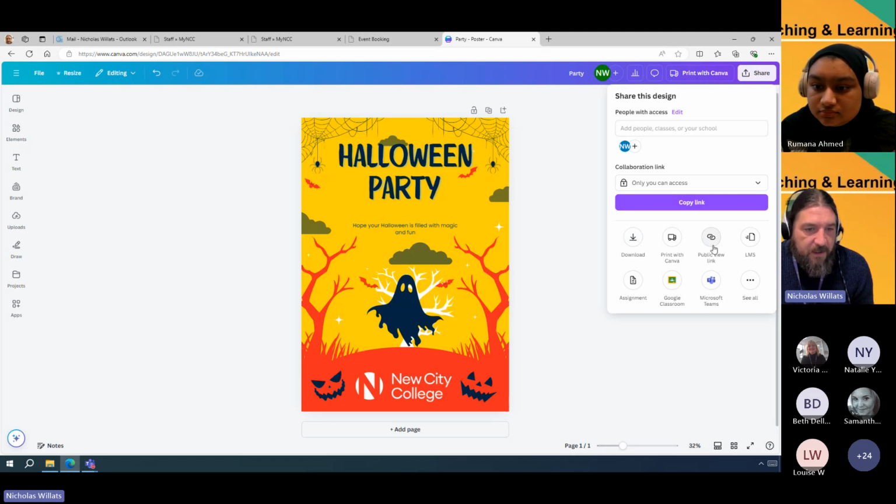We've got public view link. We can link it to Microsoft Teams, and we've got more options here in see all. I wouldn't recommend necessarily clicking print with Canva, because that's having it printed through Canva. Okay, if you download it, you can then print it that way.